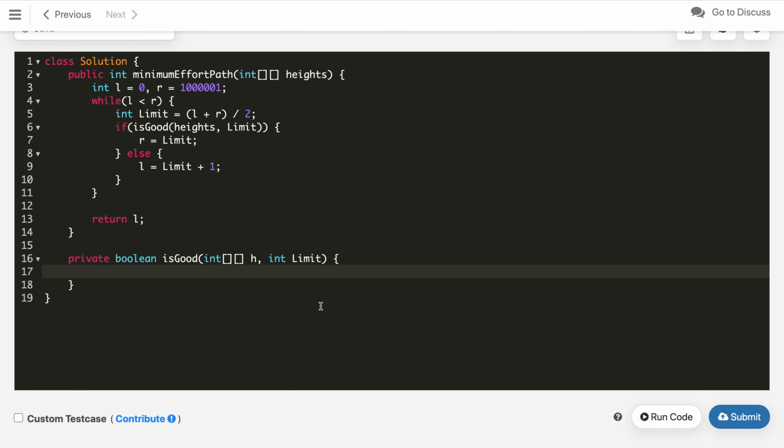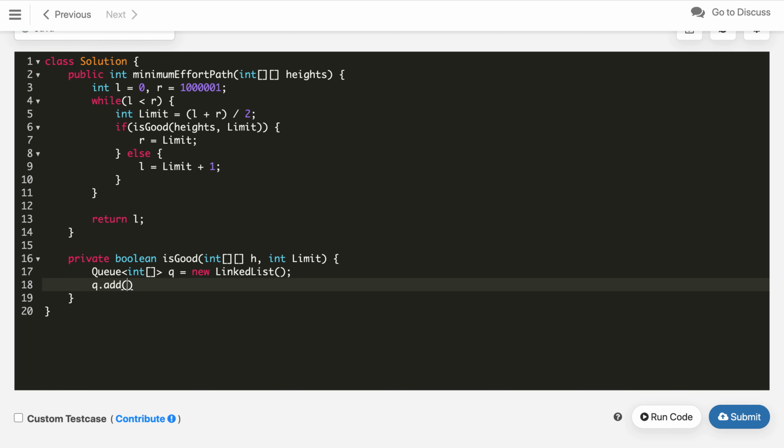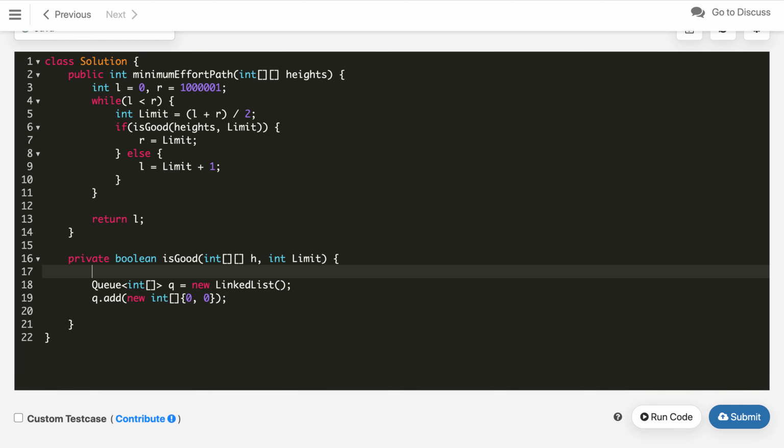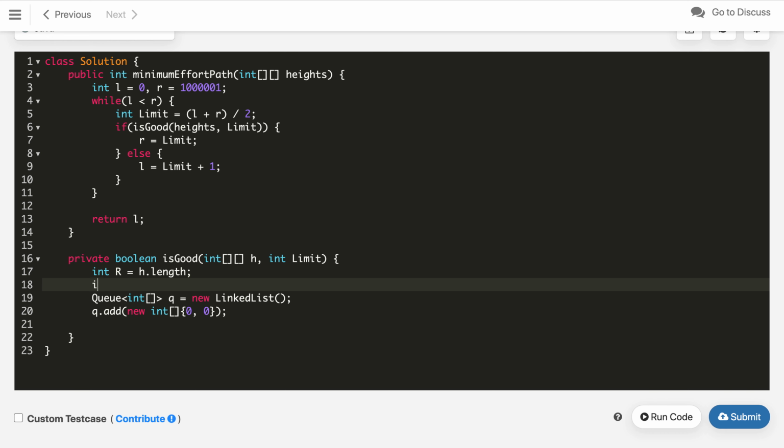Now what we need to do for simple BFS, we will use a queue data structure, and we will add the pair in that. So let's say queue is Queue, and new, so initialize from LinkedList. Now we add the first index, like every time we are starting from the pair 0, 0. So let's add that 0, 0 as the starting vertex index. Now we also need to define int capital R as the number of rows, h dot length, and int capital C as the number of columns, h of 0 dot length.